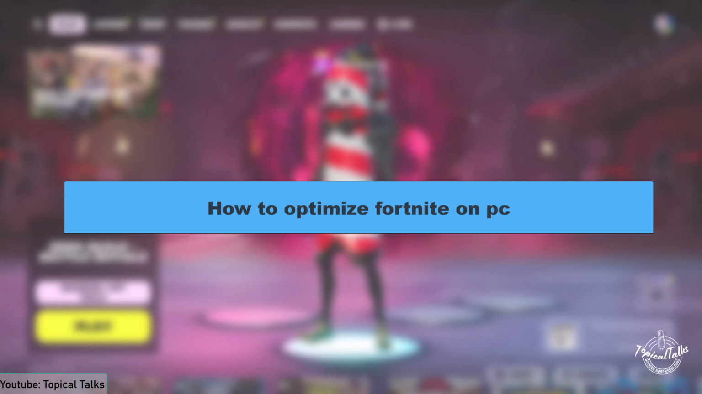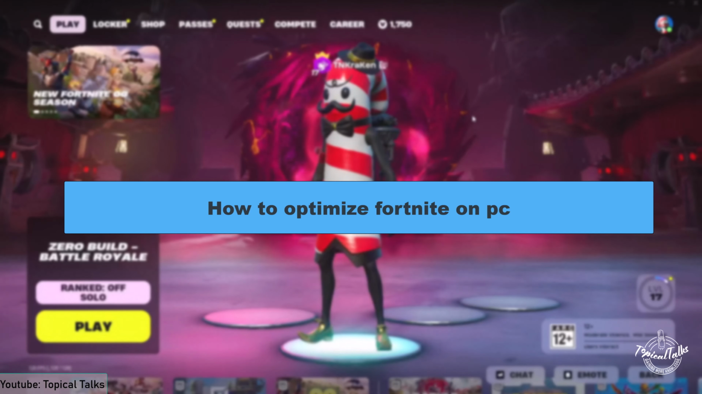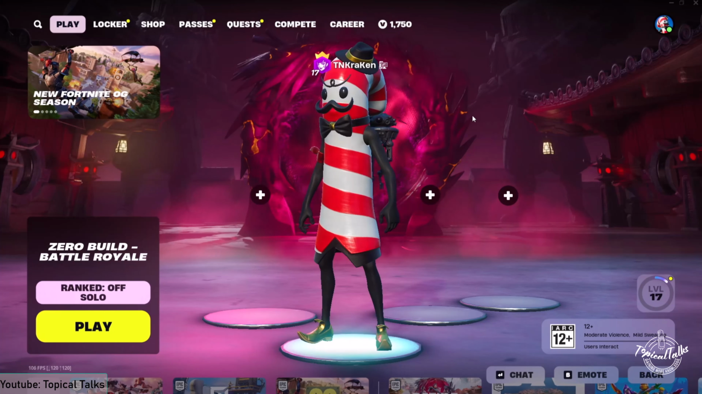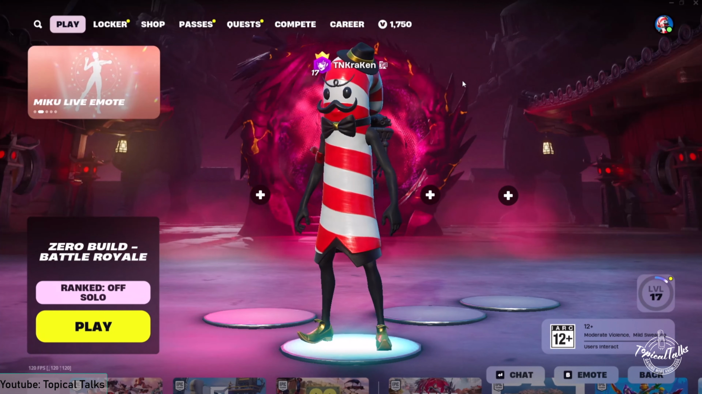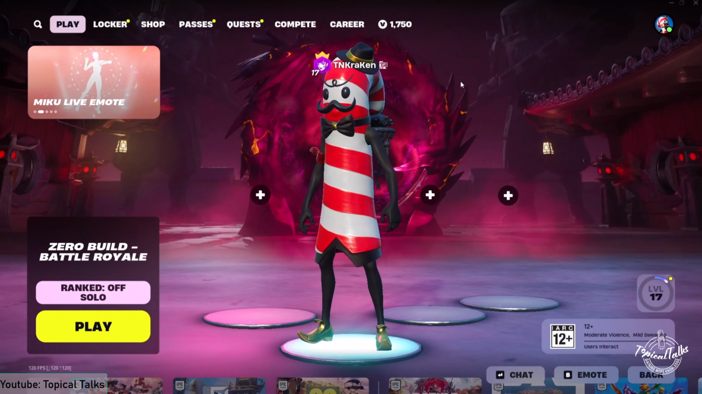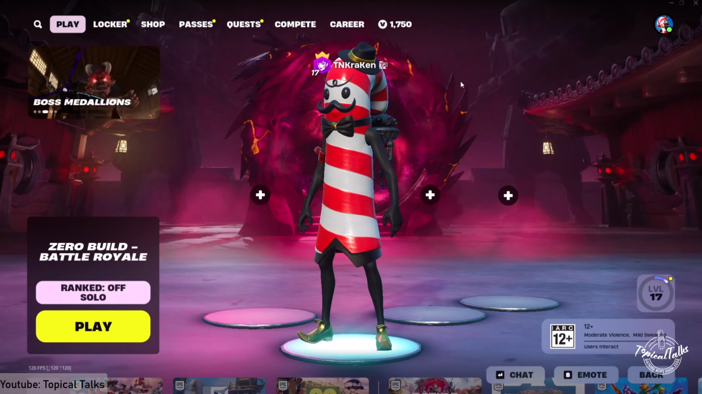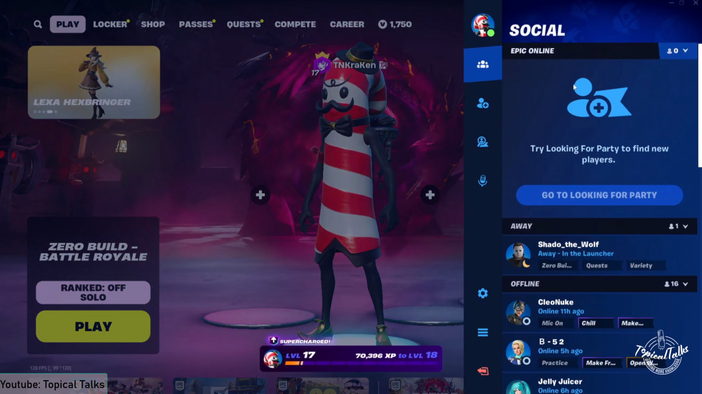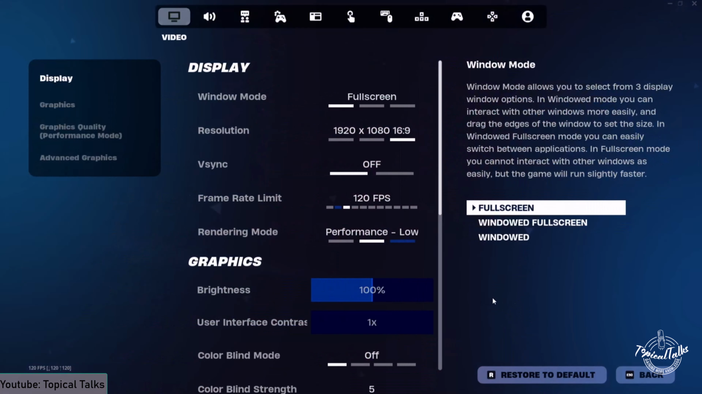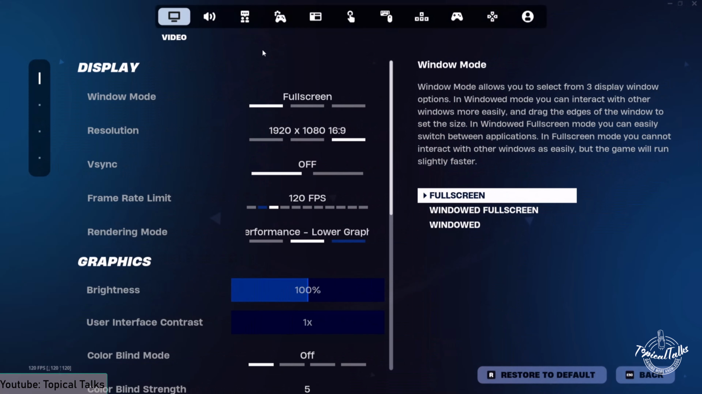In this video, we will learn how to optimize Fortnite on PC. So in Fortnite, if you want to optimize it for the best performance possible, firstly all you need to do is open up your Fortnite game. After coming into the game, we need to head to the settings menu directly. So we need to click our profile picture. From here, we need to click on the gear icon, which will directly take you to our video tab.